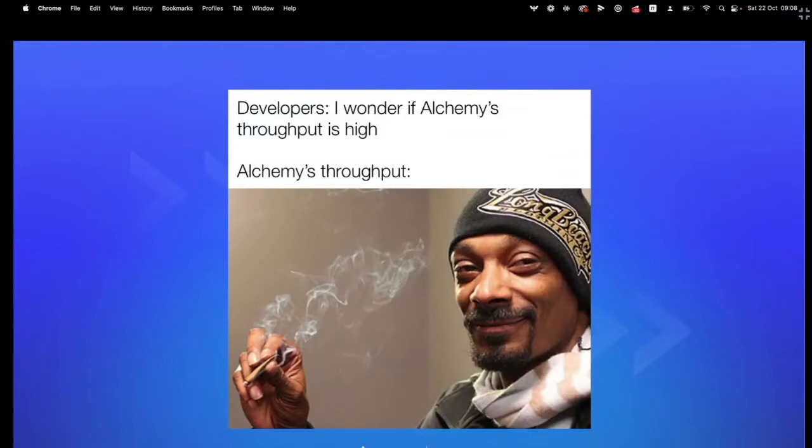For those that never used Alchemy, this is a meme that our sales team made a couple of months ago. It says, developers, I wonder if Alchemy's throughput is very, very high. It's actually the highest in the industry. But how does it work? What does it mean to have a high throughput for Alchemy?